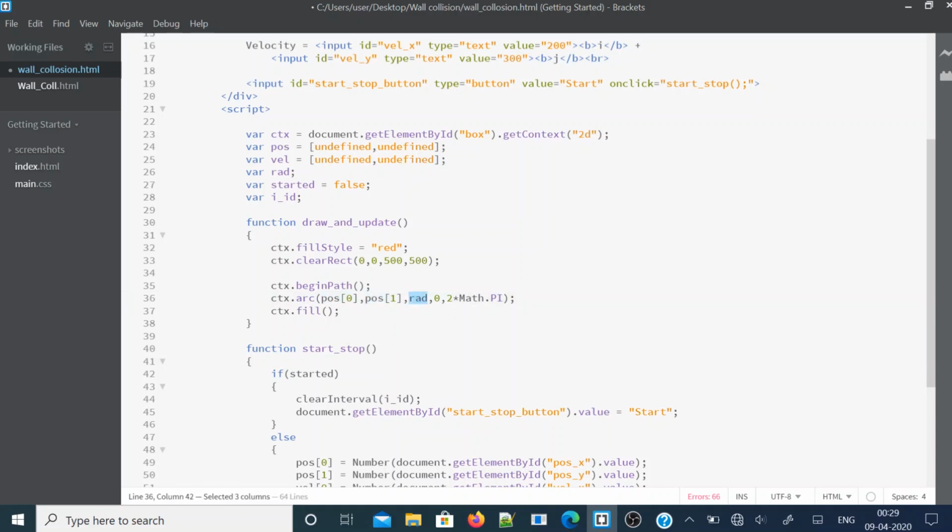And then the third argument is the radius of the arc. The fourth and fifth arguments are the initial and final angle of the arc. So initial angle is 0 and the final angle is 2 pi, which in degrees equals 360 degrees. So from 0 to 360 degrees we describe an arc of this radius centered at this position. So you can see that it's a circle. So now we have described the arc. It will not appear on the screen right now. When we use the ctx.fill method, it fills all of the shapes which have been described before it. So now the ball has been drawn after we have called the ctx.fill method.